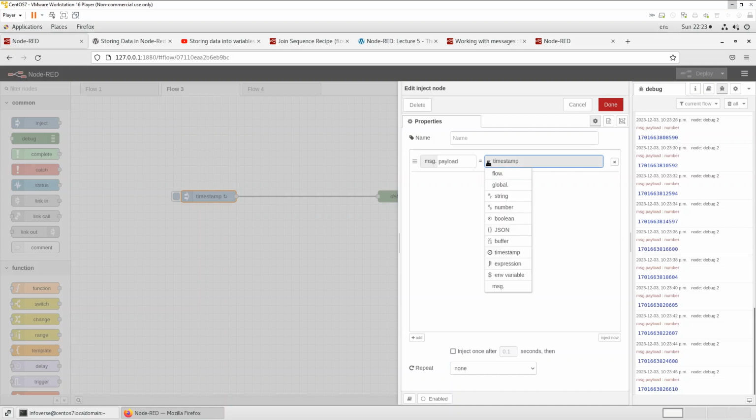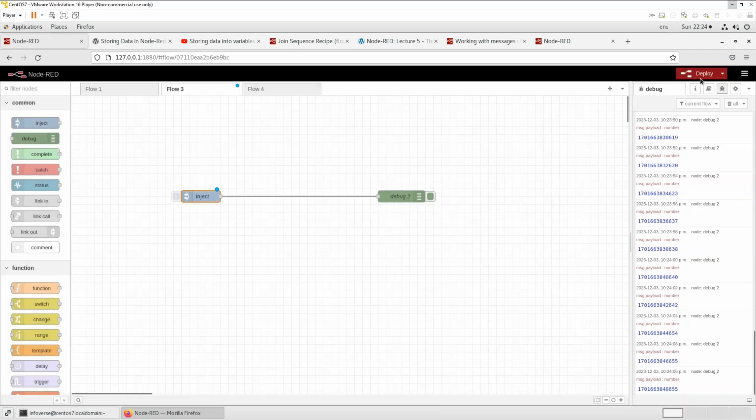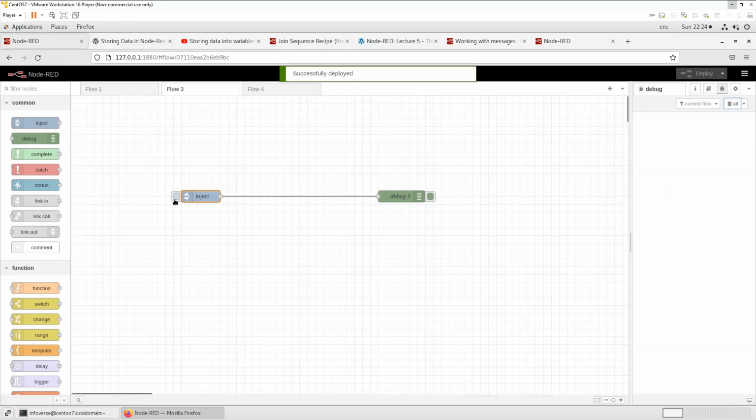Now the next one in this drop down list is an expression. So here we can use an expression that is a JavaScript expression. Let's put that here. So all we're doing is a random value and multiplying that by 100, and let's save that first, redeploy. Let me just clean up the debug and let's run that. So when we run that, we get a random number, right?